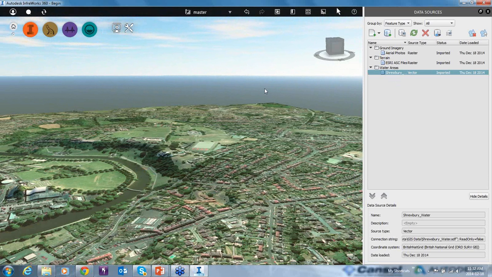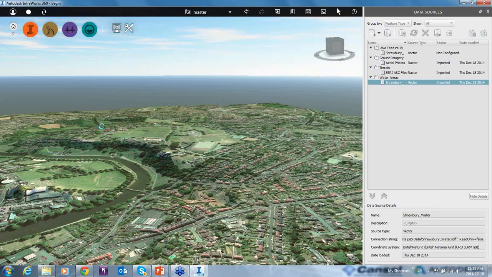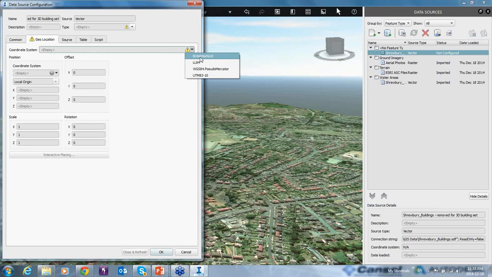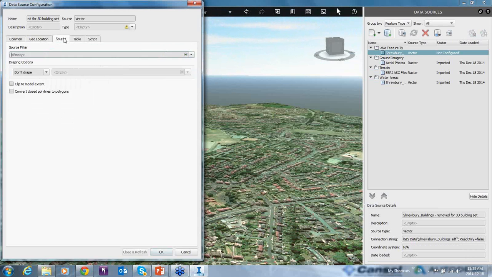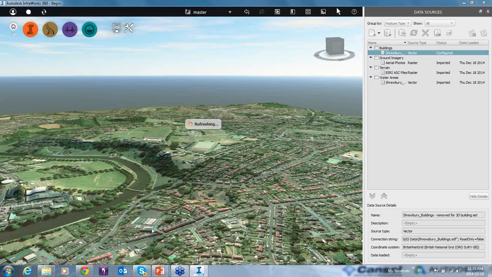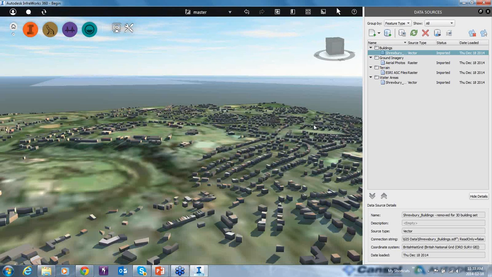All right, let's try some roads now. No, buildings. I'll do buildings first. Bring those in. Same thing, specify the geolocation. Drape them over. Tell it that it's a building. Close and refresh, and hopefully soon we'll see some buildings. There we go.